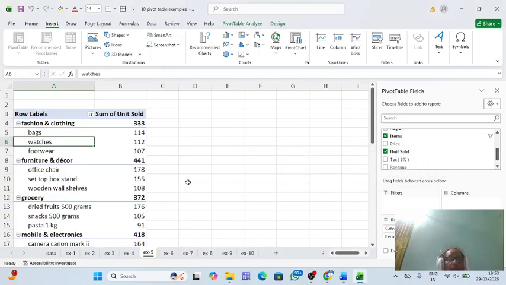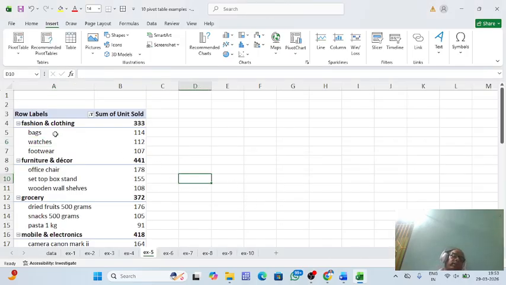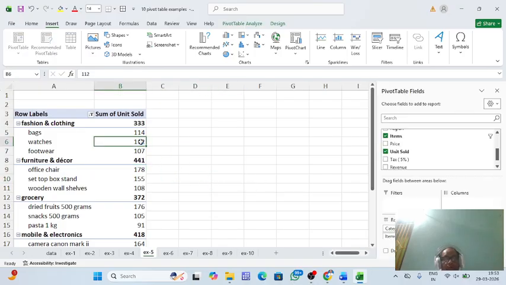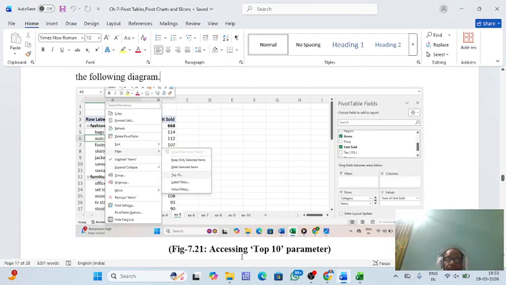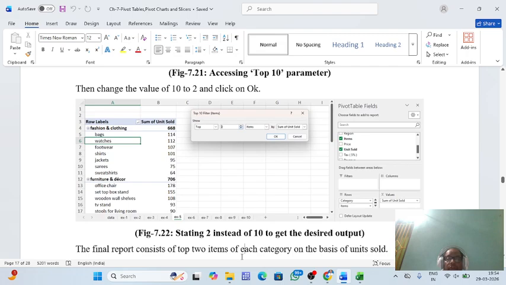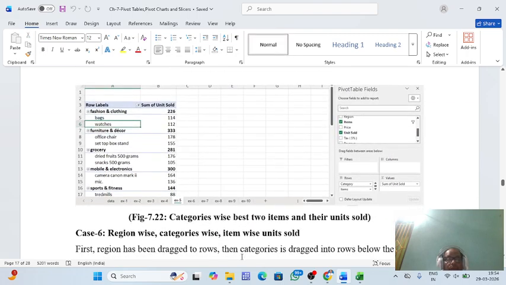Then once you do this, you can get the values of bags, watches, footwear. So in each category, the top 3 items have been extracted by the pivot table, showing the sum of unit sold. So this is how this is done. So this is how the top 10 parameter is used.